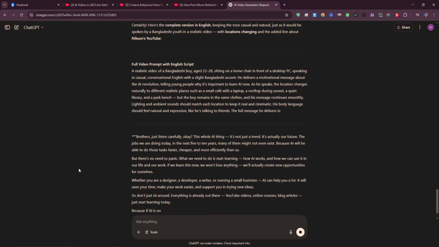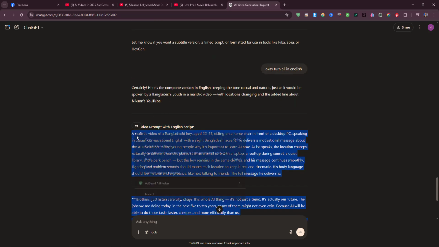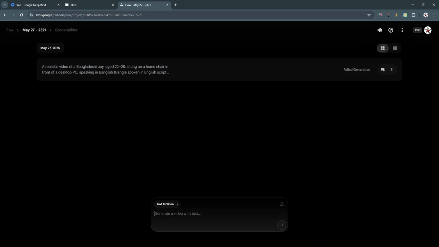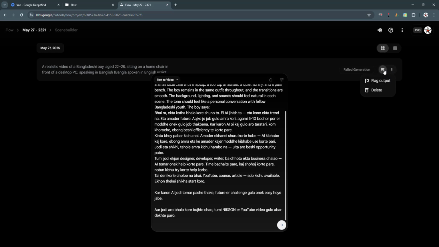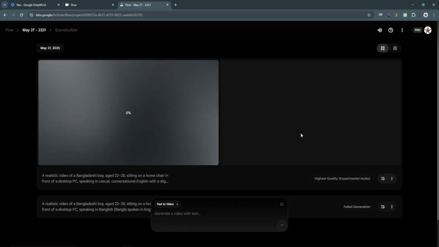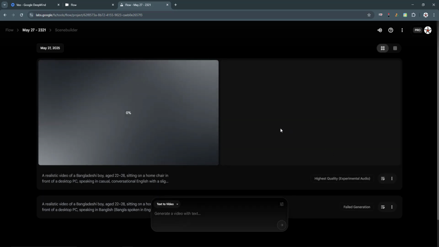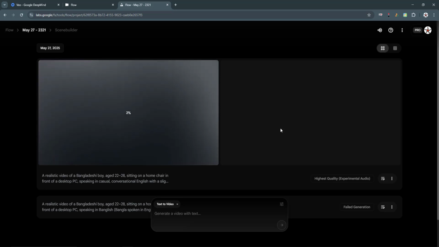Now you can generate any prompt from ChatGPT for a video, then copy the prompt, come over to Flow and paste it. Then you can just click enter and it will take a few moments to generate your video. It's really fast.